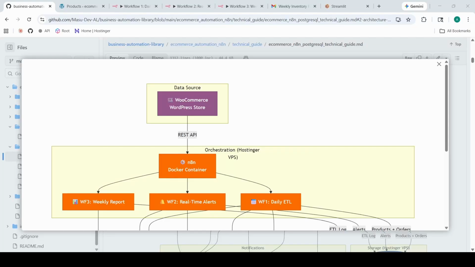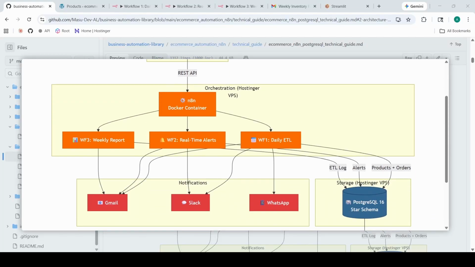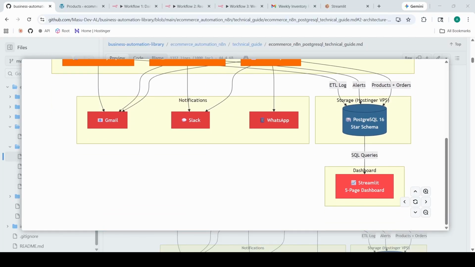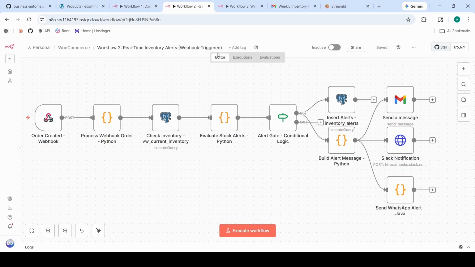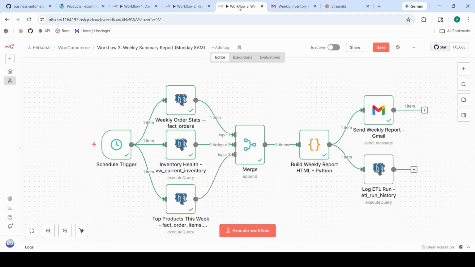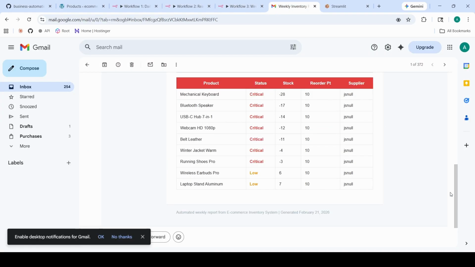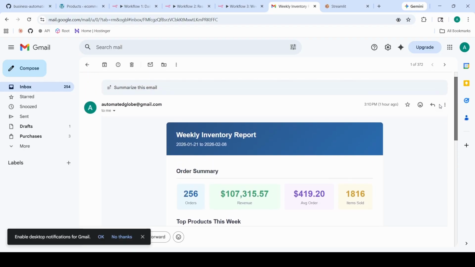If you run an online store, you know the pain of inventory management. Stock runs out, you lose sales, stock piles up, and your capital is tied up in unsold products. Manually checking stock levels across your catalog just doesn't scale, and this problem only gets worse as you add more products and sales channels. This project solves that with full automation.